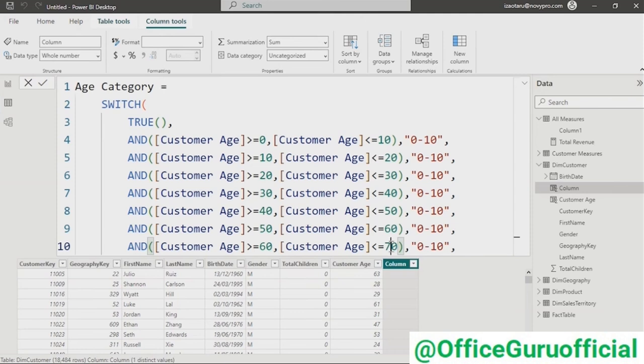So for the result we are going to display on the screen when all of those conditions are met, it will be this one here. If it is greater than or equal to 10 and less than or equal to 20, what we want is going to be 11 to 20.